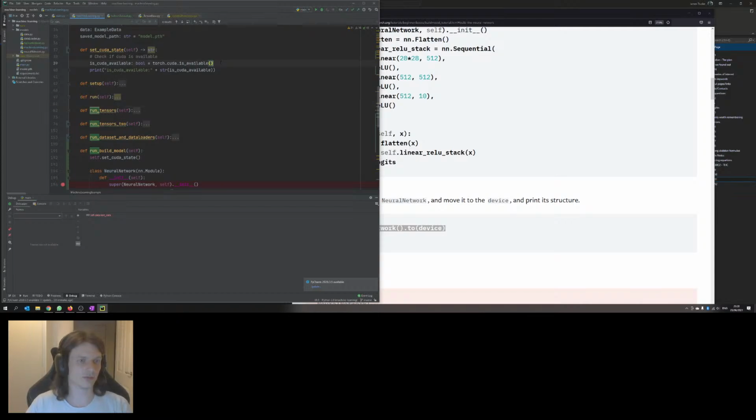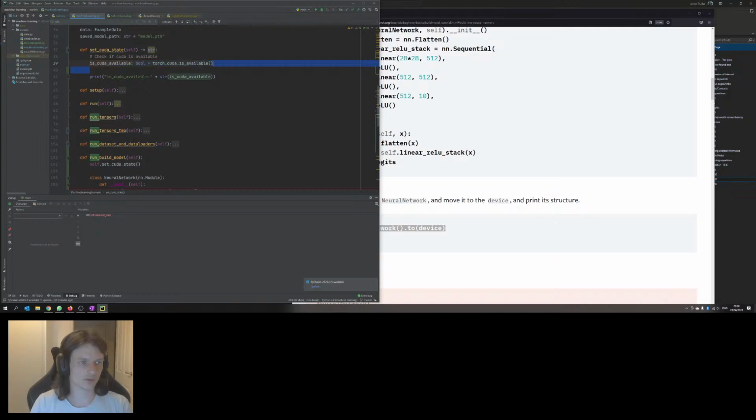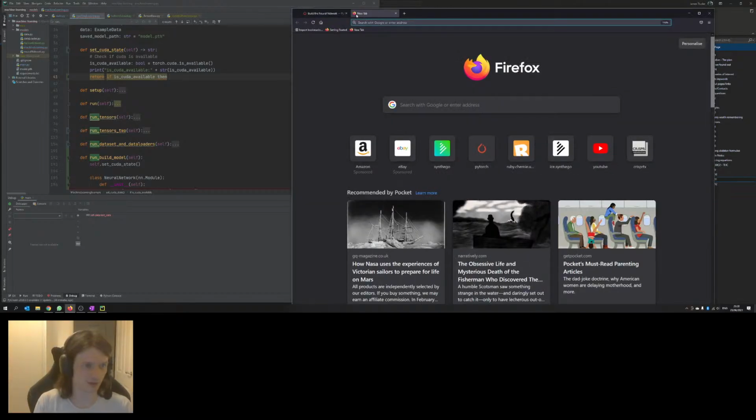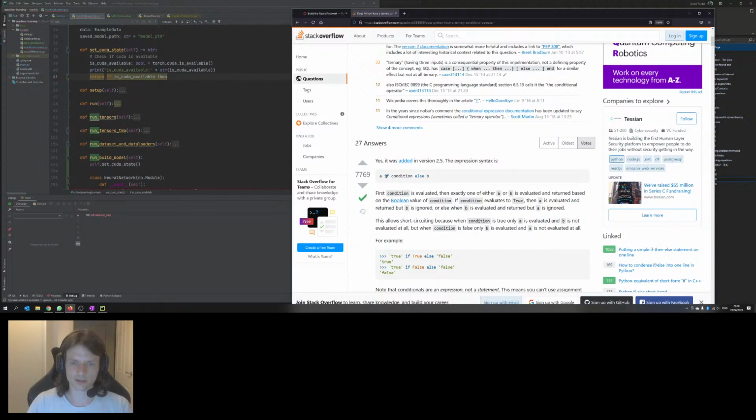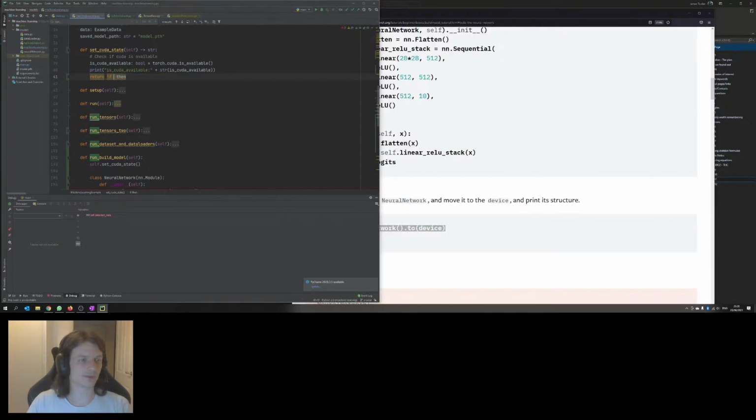So yeah, what I'm going to do is return if is CUDA available, then I don't know how to do a ternary operator in Python. So look, ternary operator in Python. If else, so yes, it was added. First condition is evaluated, then exactly one of either A or B is evaluated and returned based on the Boolean value of condition. If condition evaluates to true, then A is evaluated. Okay, so it would be I want CUDA if that else CPU. So that'll do that now.